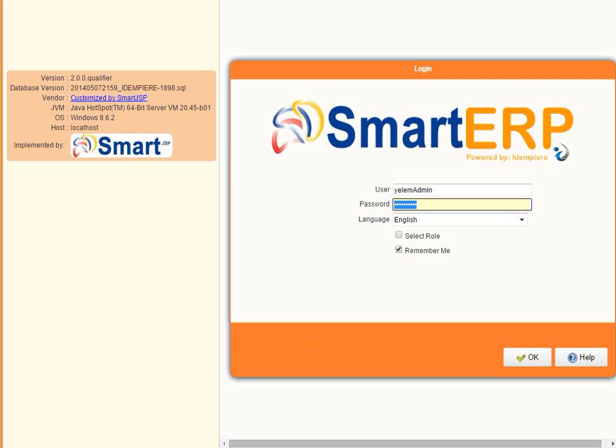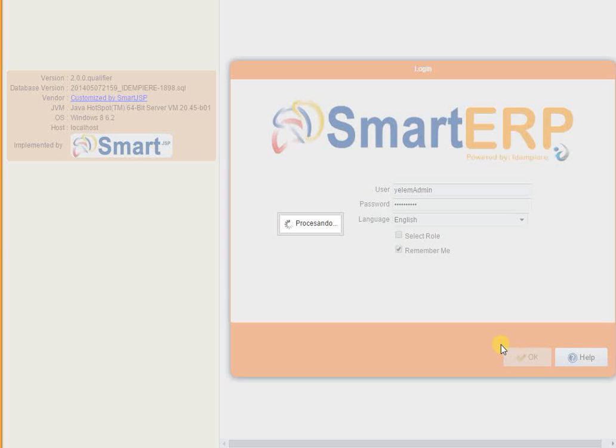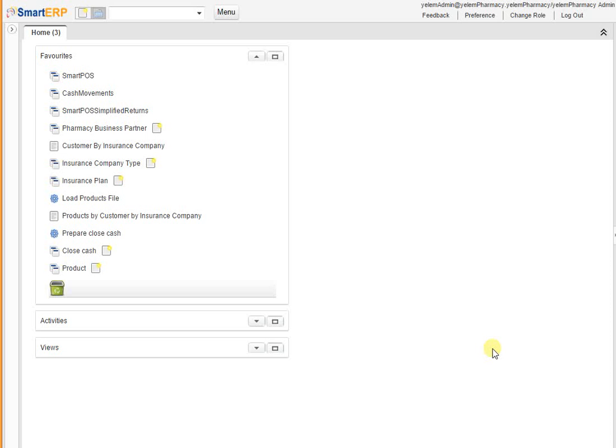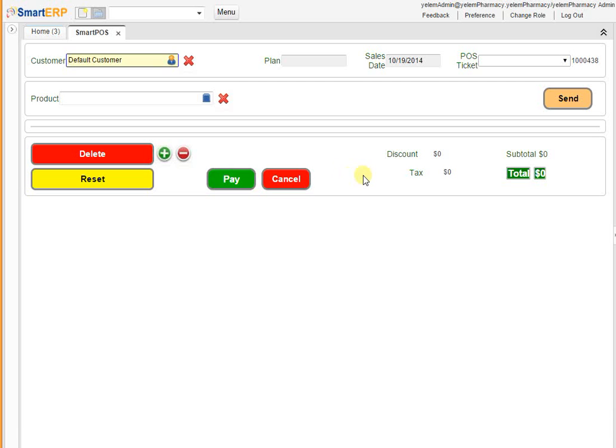Today I will be sharing with you a SmartPOS demonstration with the main use cases. We are using just the regular security from our ERP. We can talk about that later. For now, let's focus on a simple use case for SmartPOS.